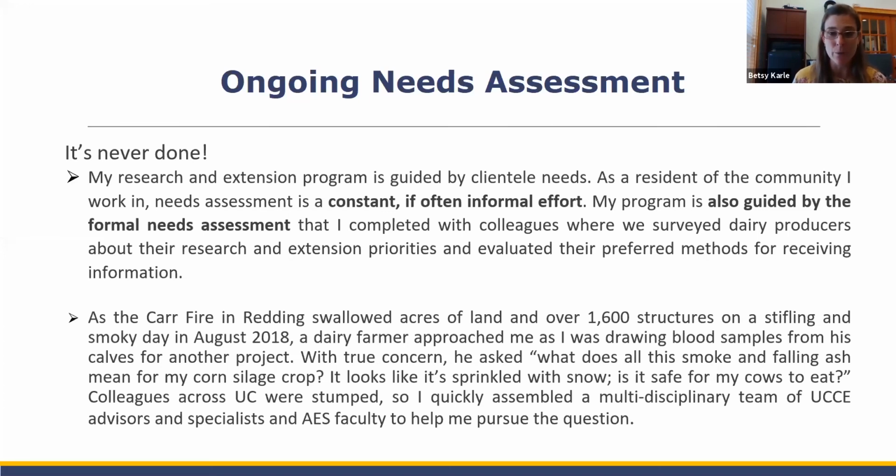So never did I think when I was looking at failure of passive transfer of colostrum that I was going to end up doing a wildfire ash research project, but actually it's been really, really good information to have. And this was in 2018. And I can tell you, I've shared that information more this year than I ever thought I would.